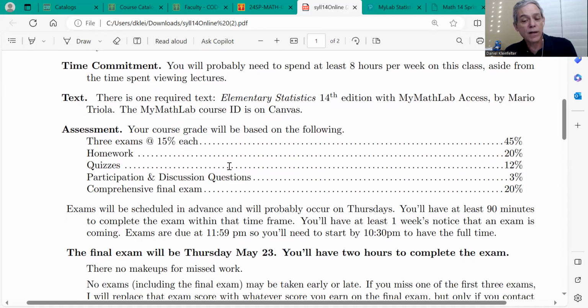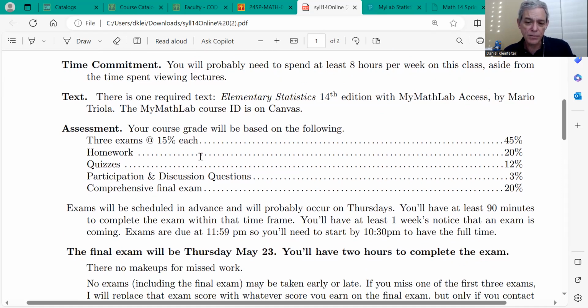Okay, grading. How's grading done for the course? We'll have 3 exams over the course of the semester worth 15% of your grade each. Homework, also done on MyStatLab, 20%. Quizzes, 12%. Participation and discussion questions, 3%. And then a final at the end of the semester worth 20% of your grade.